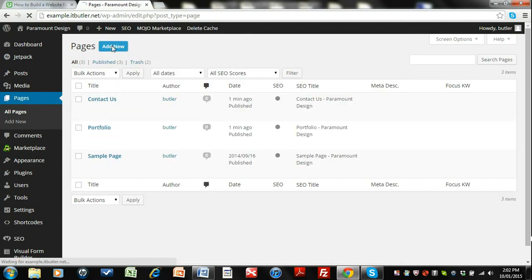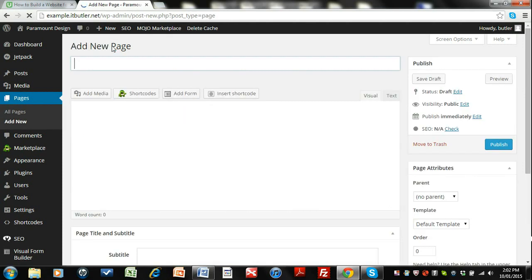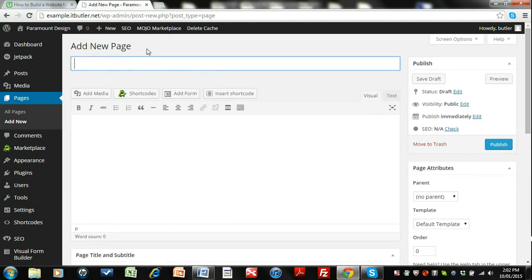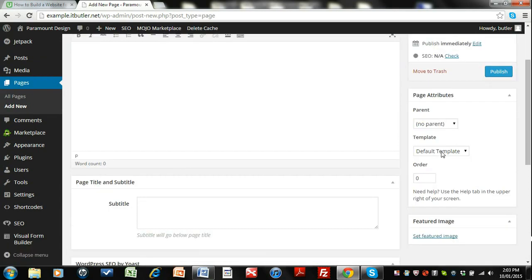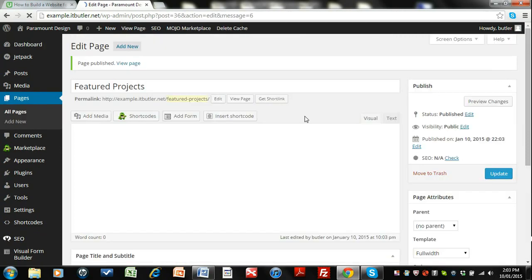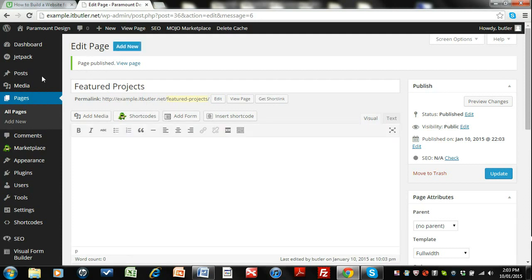We're going to add a new page. I'm going to call this one Featured Projects. And this is just going to be a page where they highlight a couple of their recent or really interesting projects. And I'm going to want this to be full width too. Publish. And back to Pages.